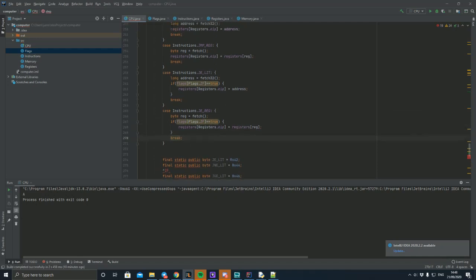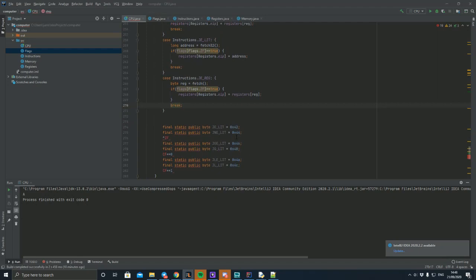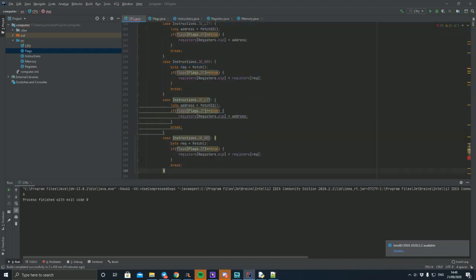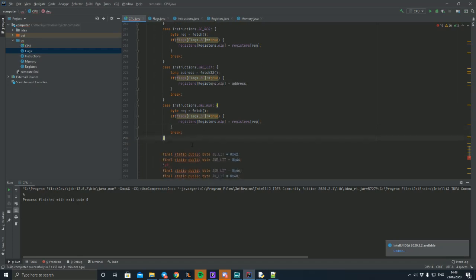Okay, so now we've got the jump equals. So these two, and then jump not equals. That's gonna be exactly the same, but with an exclamation mark here. And this is gonna be jump not equal, and this is gonna be jump not equal. Whoa, coding is hard, guys. I like how it's telling me, hey, you can just not do this. Like, no, I want to do this.